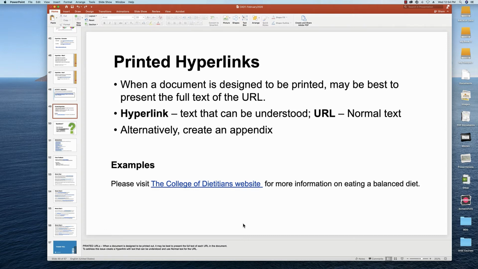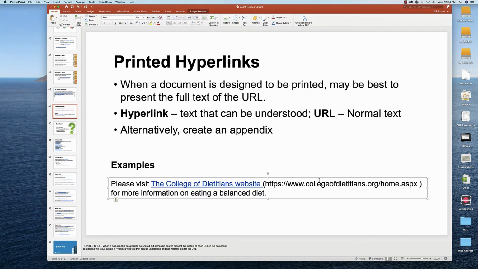So there are a couple ways to get around this. The first way is to insert the URL next to the meaningful text. So the hyperlink would actually be on the meaningful text and the URL would be in plain text.